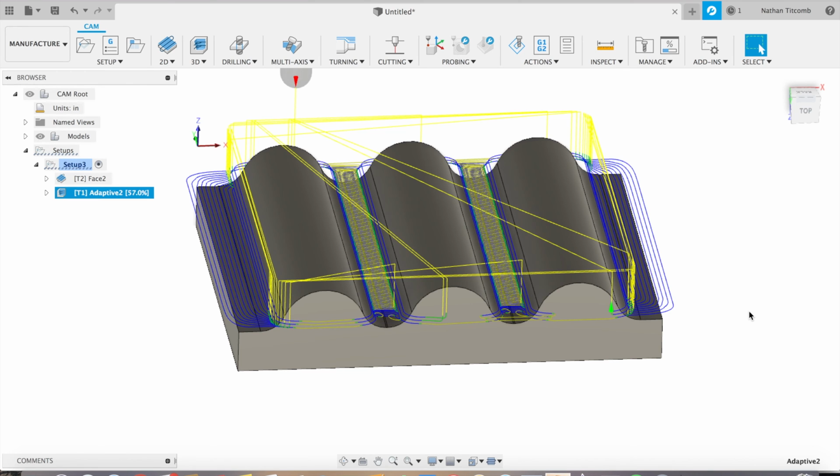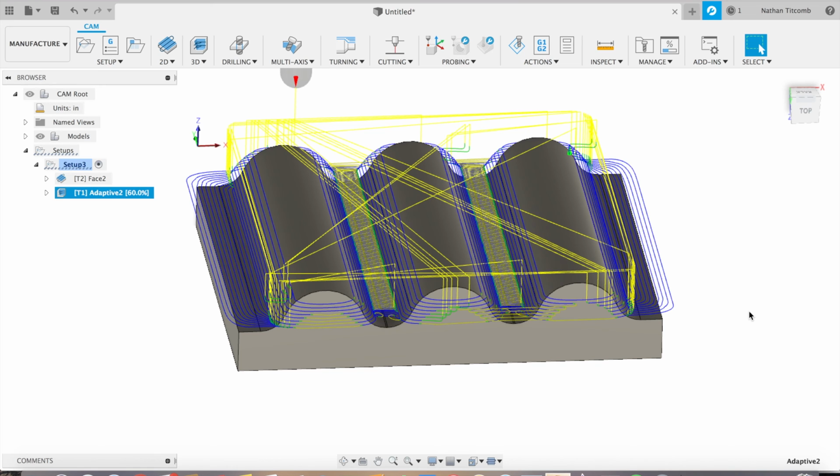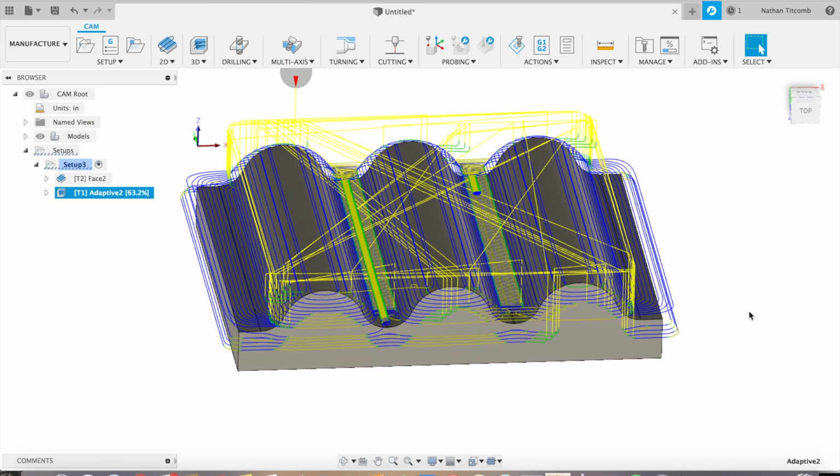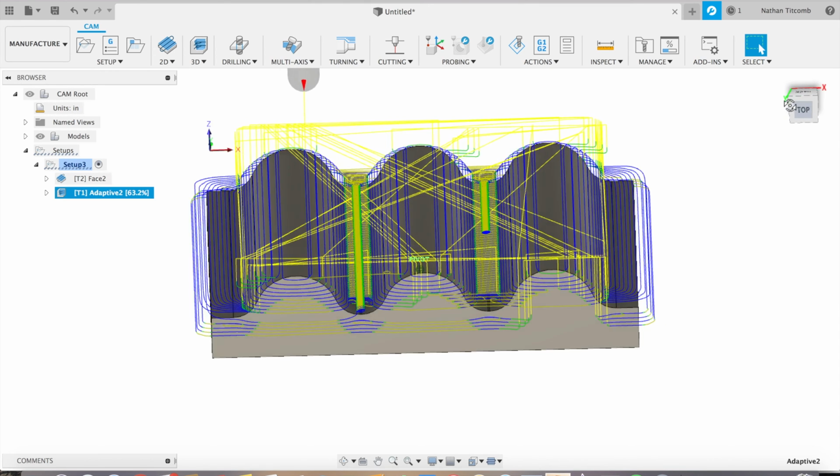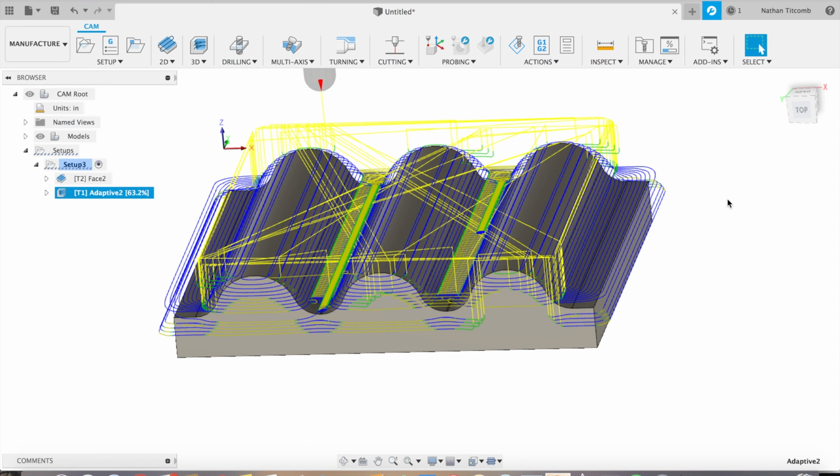Now we set our optimal load to 50 thou. But you can set that to 10 thou, 100 thou, whatever you want to do, depending on if you want to rough it out, if you want to finish it, whatever works best for you. But this is just a quick overview of how to use the 3D adaptive clearing and how to basically surface your part.